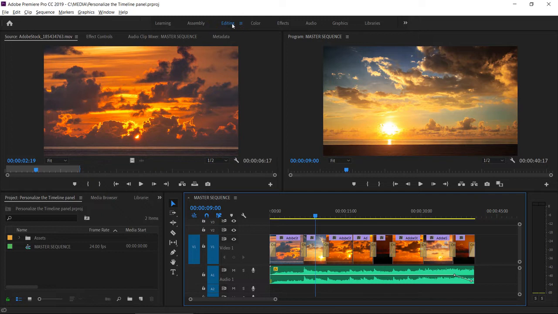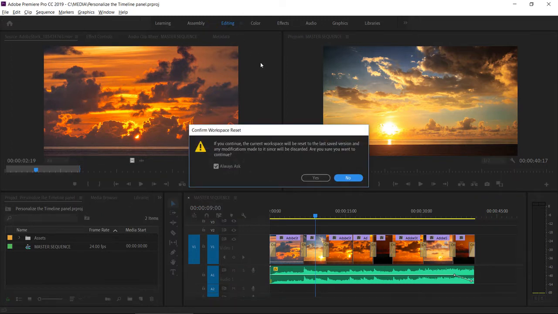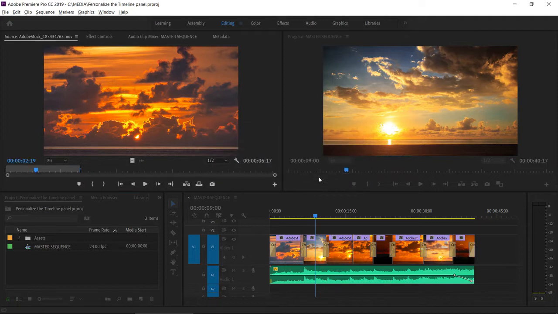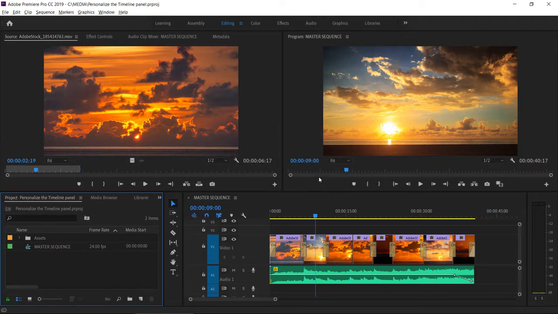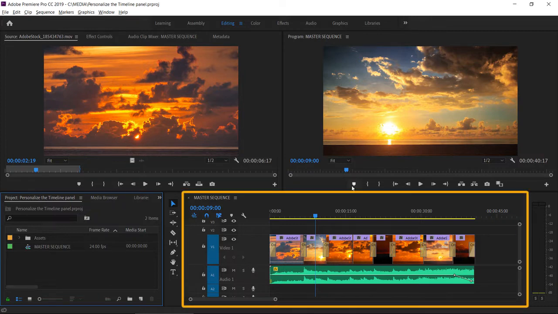You can reset the workspace by double-clicking on the editing name in the Workspaces panel. Just click Yes to confirm. There are several ways to personalize the Premiere Pro interface to suit your editing style, and let's explore some of the ways you can customize the timeline panel to speed up your editing experience.